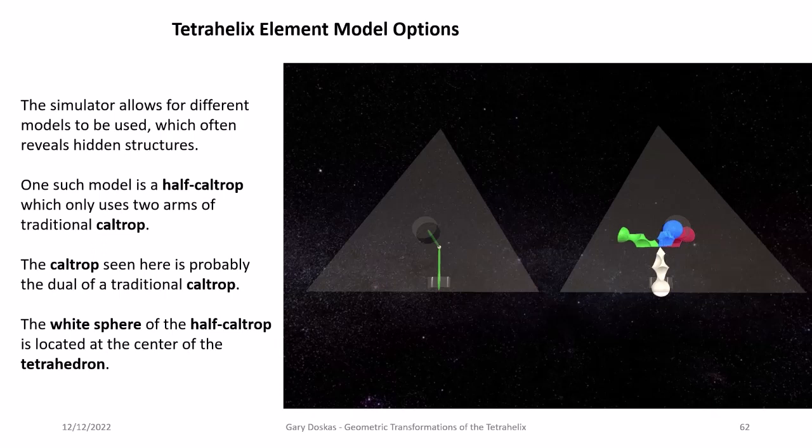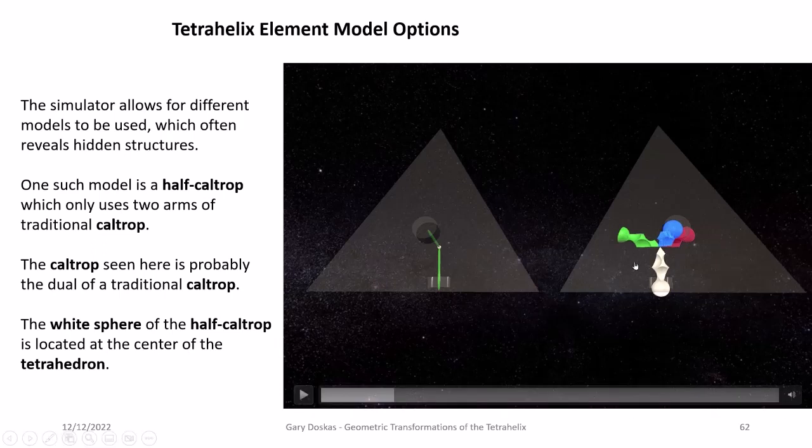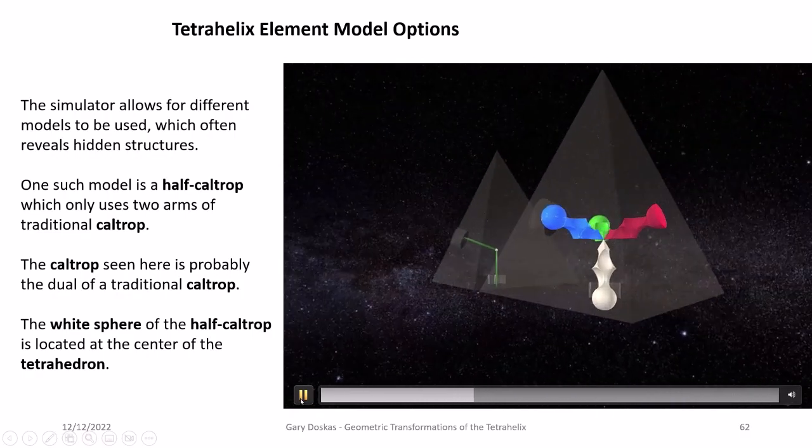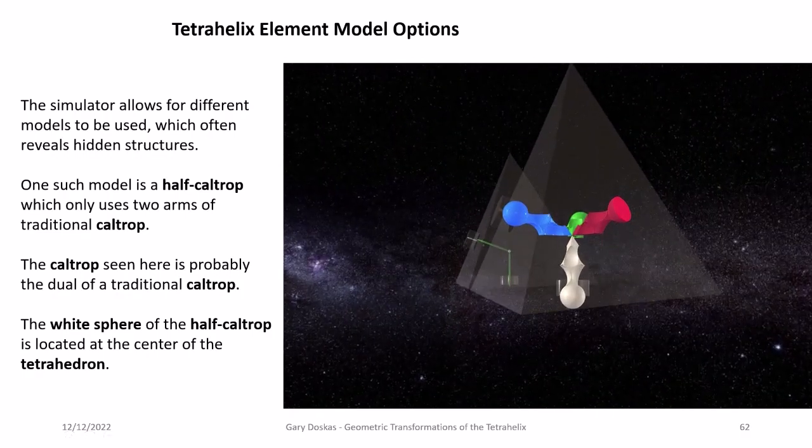I guess on the right here is a kind of a caltrop. Maybe it's a dual of a caltrop because it's connected to the center of the faces, not the vertices. But I think the angles would be identical. And then this element on the left here, I've just got half a caltrop to identify the bend angle between two of the faces where the arcs were. And then the little white sphere in the center is the center of the tetrahedron.